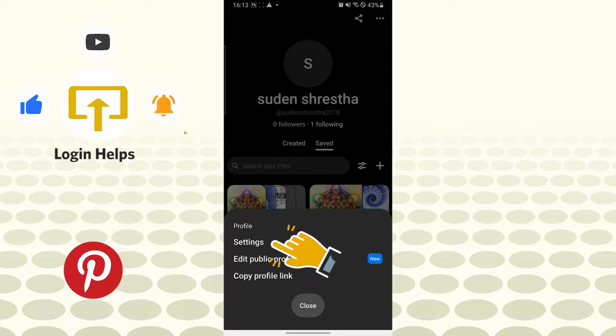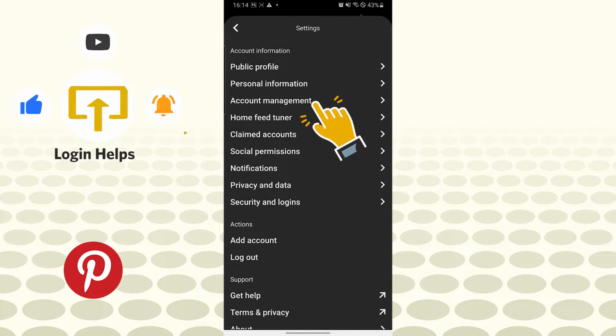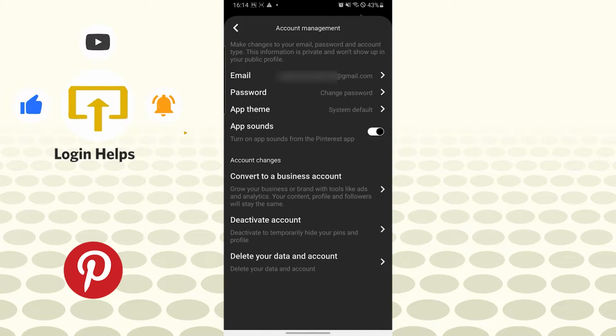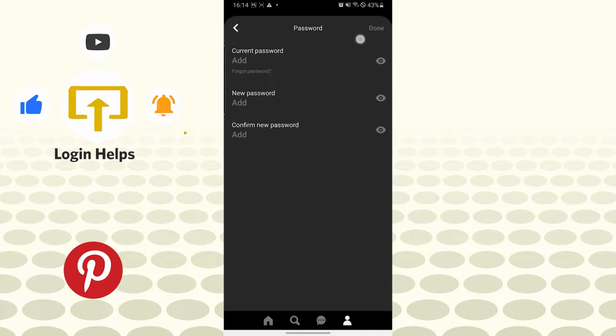Just tap on the settings option, and after that you can see the account management option over here. Tap on the account management, and after that you can see the password option available over here. Tap on the change password option if you want to reset it. If you want to reset it, you can just reset it from here.